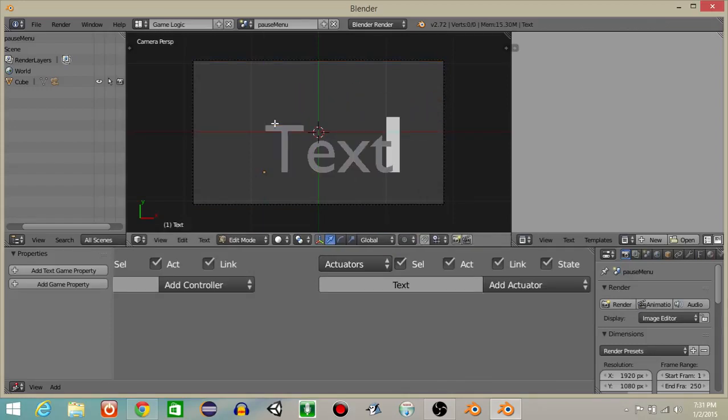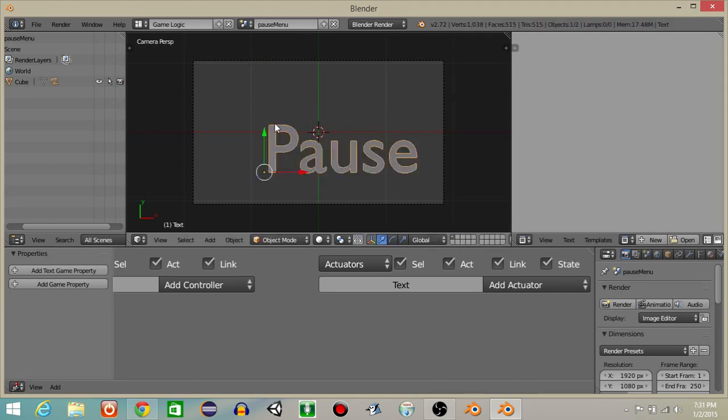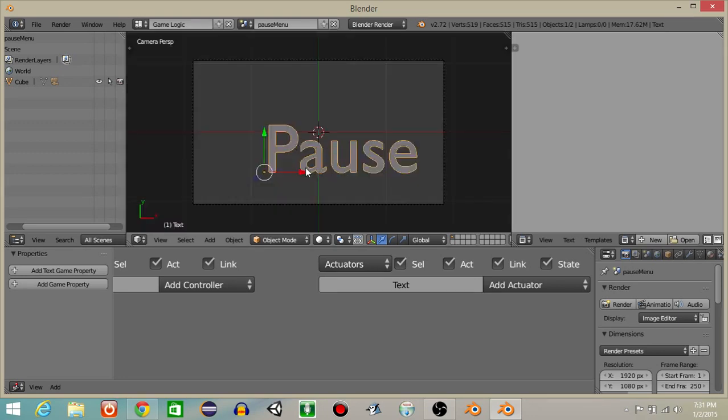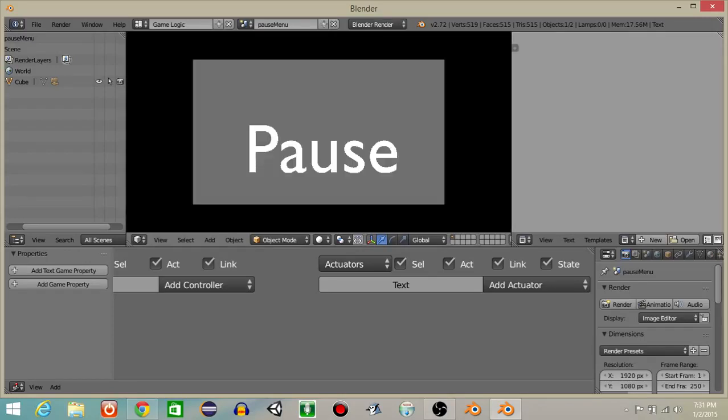Hit the tab key to go into edit mode. Hit the backspace key. Let's just put pause like that. I'm then going to hit Alt and C. Make sure you're back into object mode, by the way. So Alt and C and convert this to a mesh. So we should see there's just the text pause in the middle. It doesn't need to be perfect, but this will work for now.